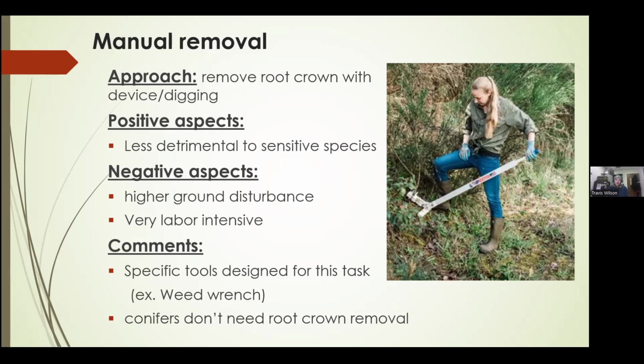Like I just mentioned, there are some specific tools for this. The weed wrench is a great option to help you get some of those tougher ones. Another thing is conifers. You don't need to remove the root crown. You just need to cut the individual below the lowest limb, so you actually don't need to remove those from the ground. That's an option if you're dealing with, say, red cedar. You just need to cut those. You don't need to fully remove the root system.